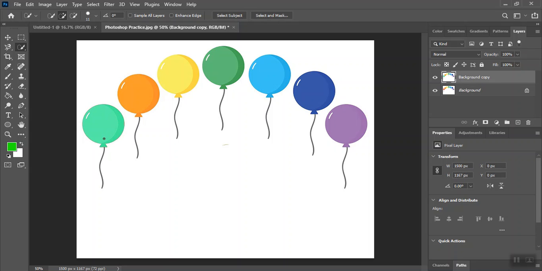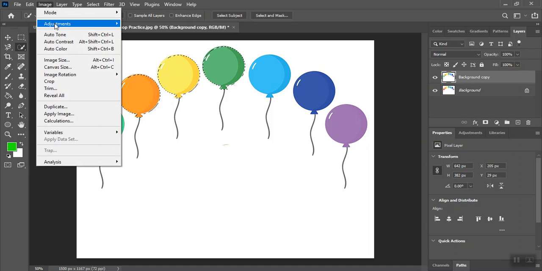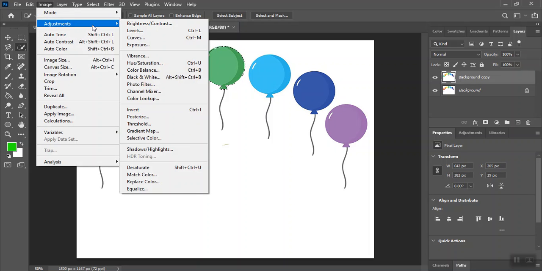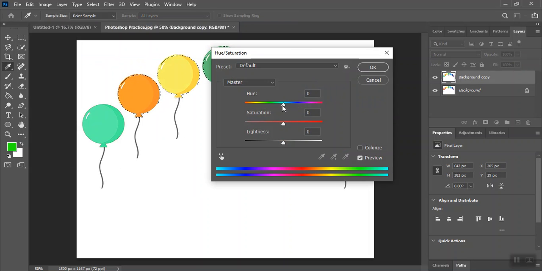Or if you want to change a whole bunch of your balloons at the same time, you can go for it. Select multiple balloons, go to Image, on the menu, Adjustments, Hue and Saturation, and change their colors.